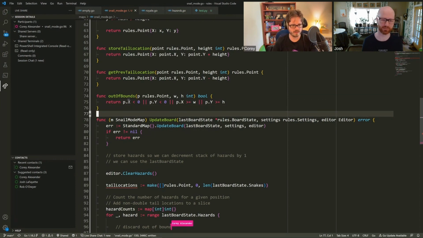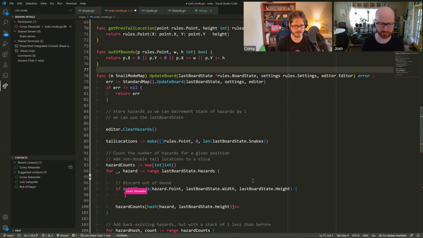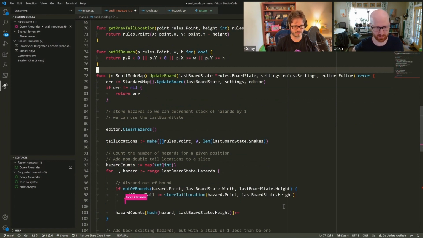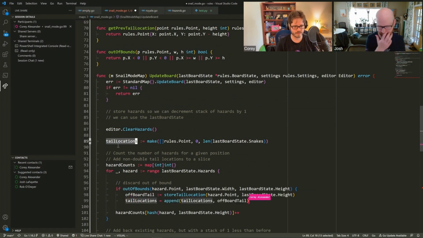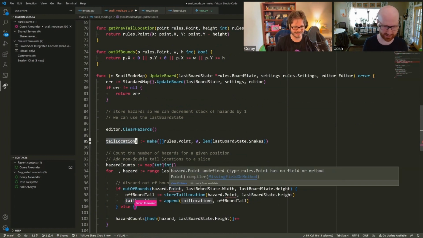Okay. So then back down in our update board, we want to do something like if out of bounds, good for you, Copilot. If it is out of bounds, we want to, so like offboard tail or something is going to be our store tail location. Yep. And then I guess we probably then want to do editor. Well, I think we're going to add that to the tail location. Oh, we created our array. Yep. We have a slice that we can add them to. And I think just appending is right? That is correct. Yep. And I didn't actually Copilot, do that. That was, yeah, exactly. Copilot knows its stuff.